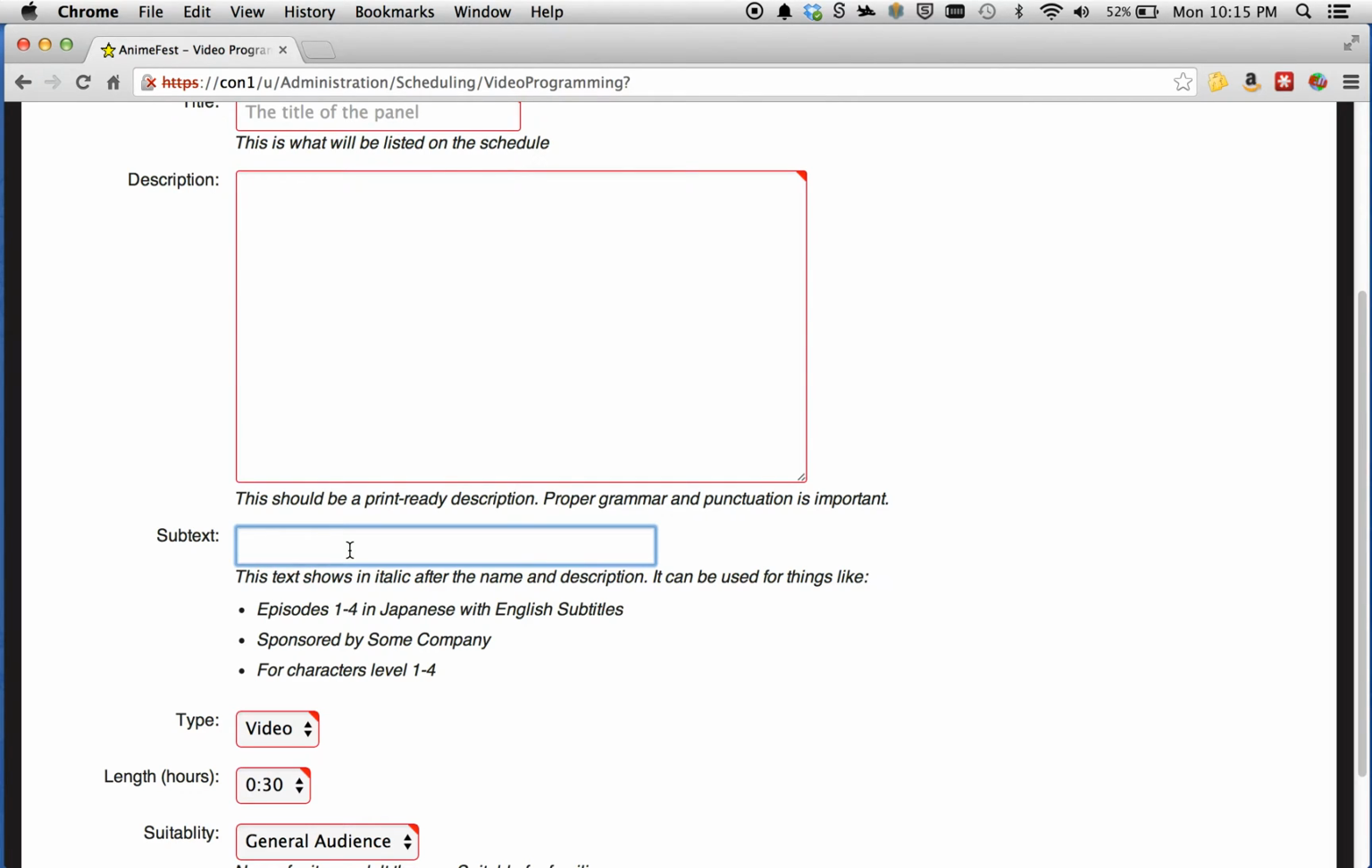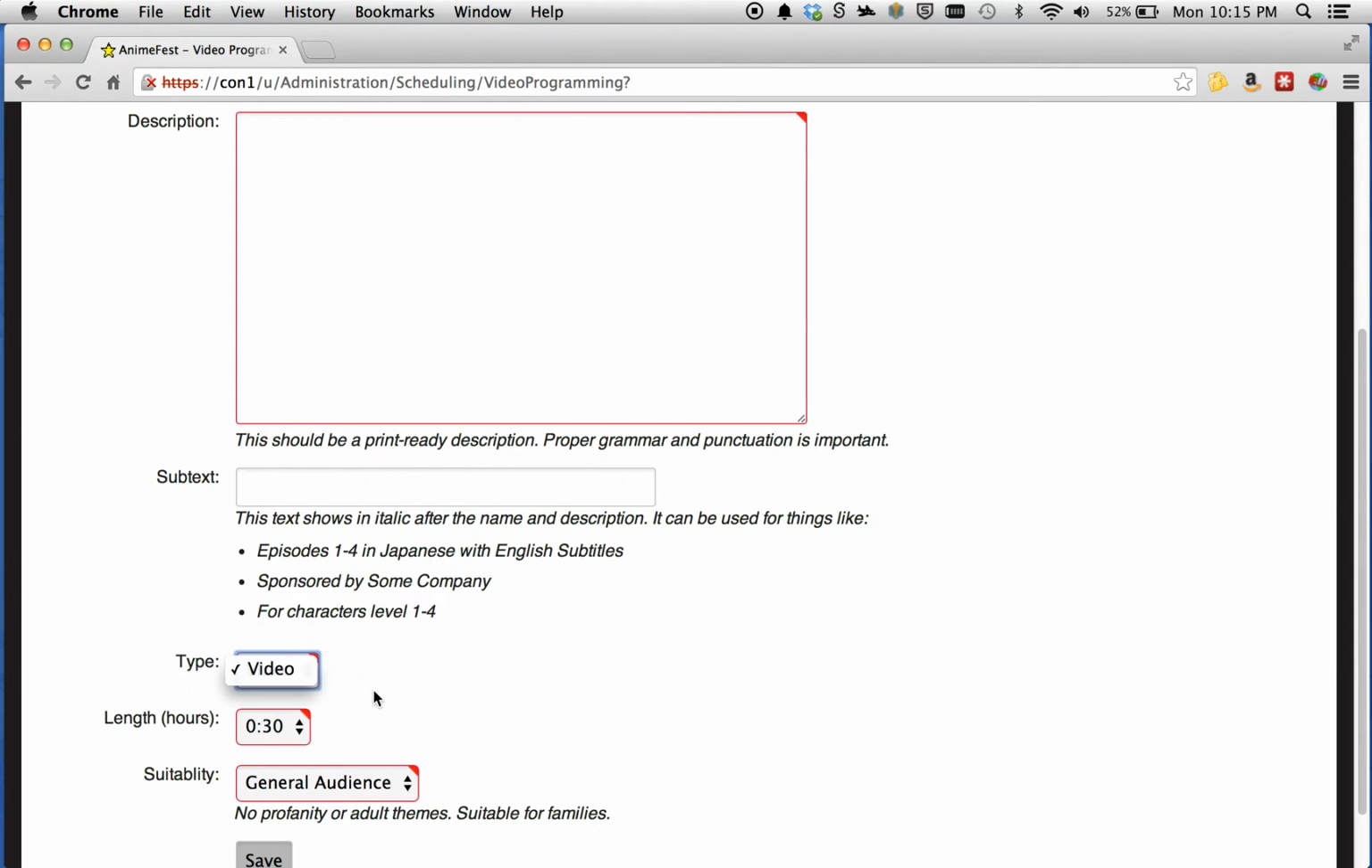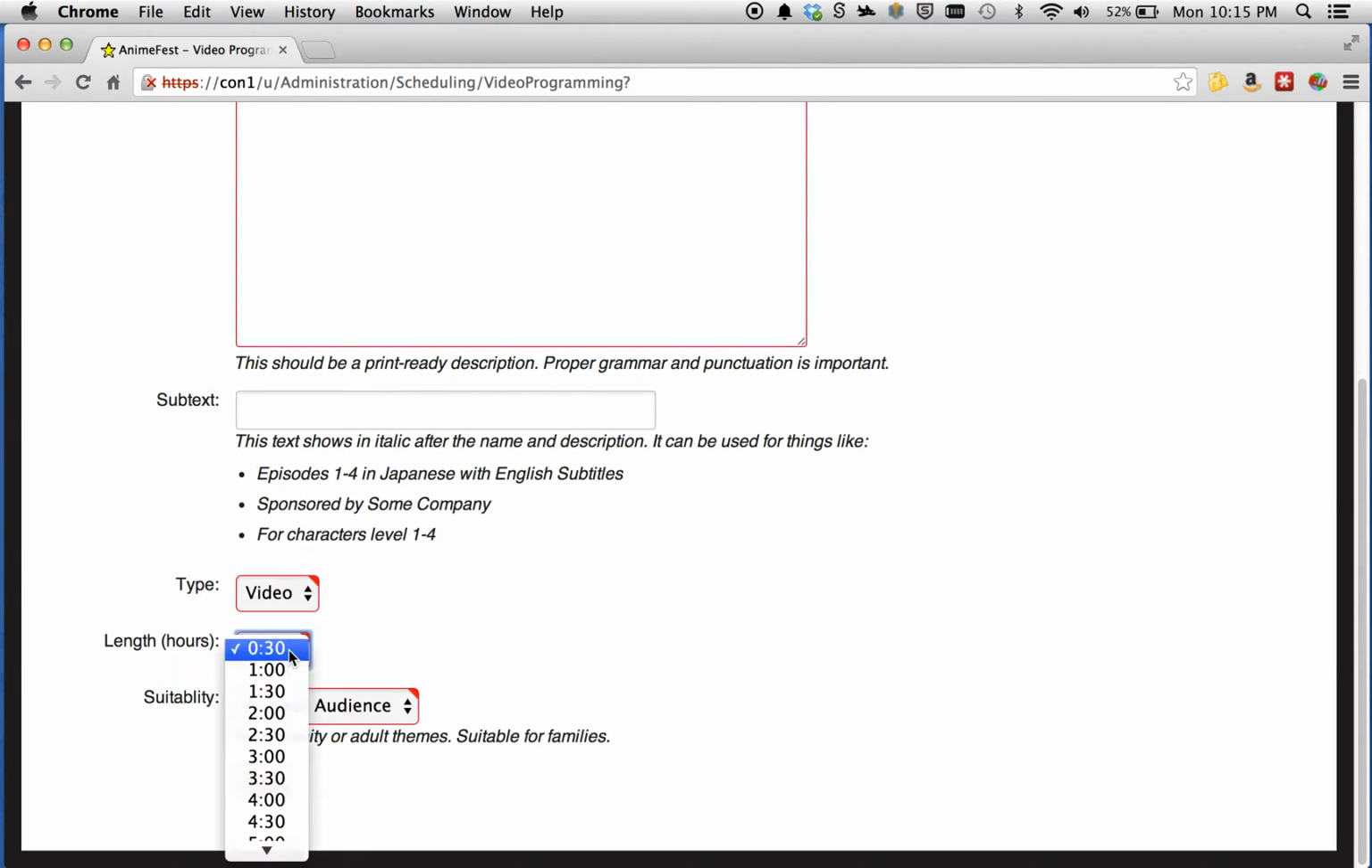The whole description, the title, description, and subtext all needs to be short enough to fit within the little rectangle that's going to be used in the schedule block. So you try to keep them fairly short. The type is obviously video in this case, and that's your only choice. The length of it, how long it is, suitability, whether or not it's general audience or 18+.